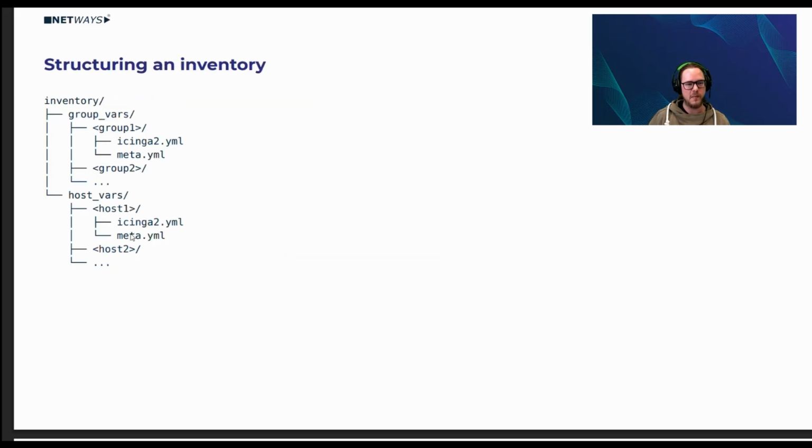Meaning this brings us to structuring an inventory. We can actually use directories in Ansible as an inventory source, which allows us to basically have a lot more control and a lot more granularity about what we want to add, what we want to have as variables, where we want to put them. And we can also have a cleaner working space right there.